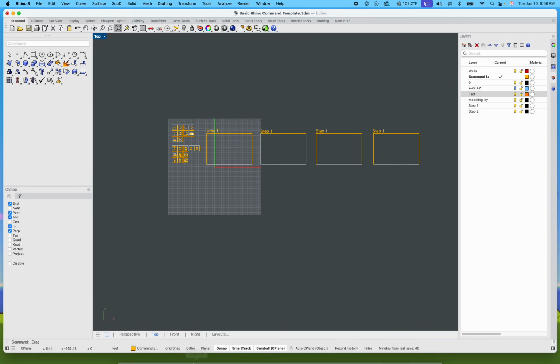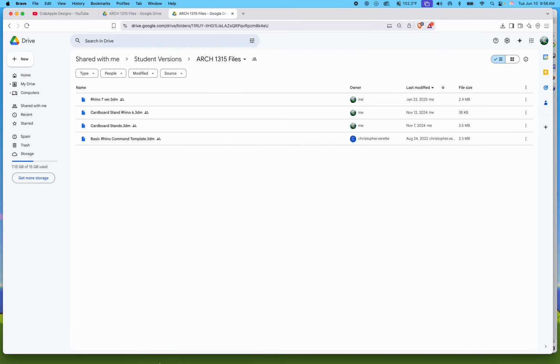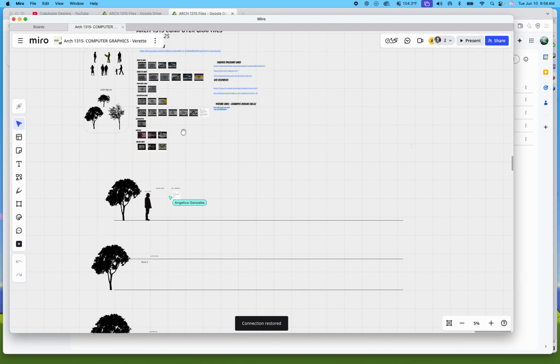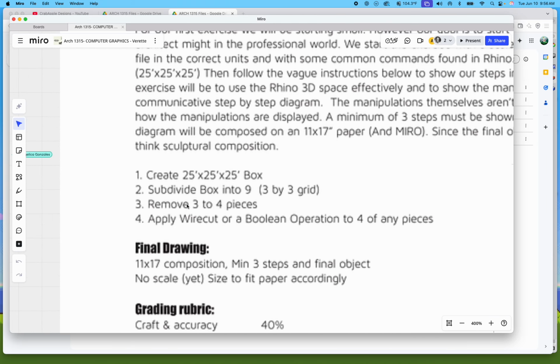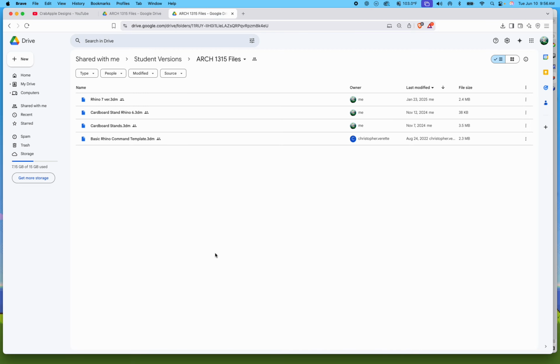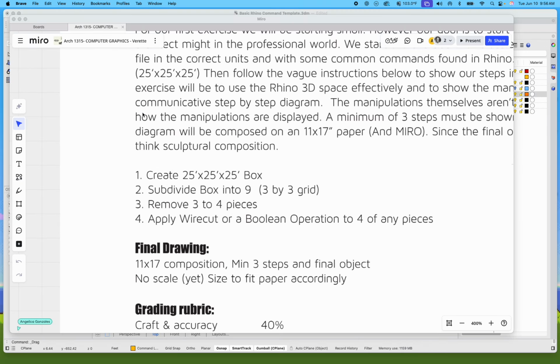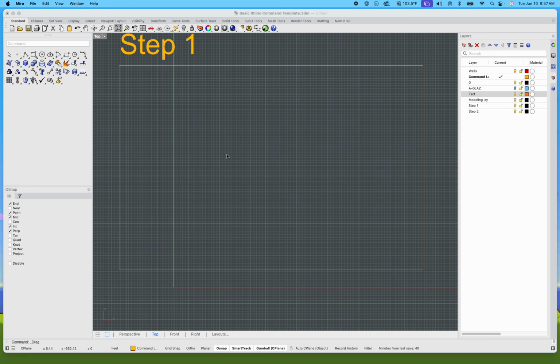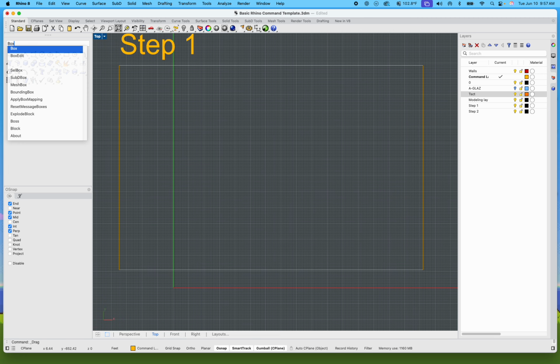But we've got some steps ready, so let's go to our instructions and see what it says. Step 1, create a 25 by 25 by 25 box. All right, I can do that. Go ahead and minimize those things. In my case, I'm going to make sure I click on the program, type in box, enter.